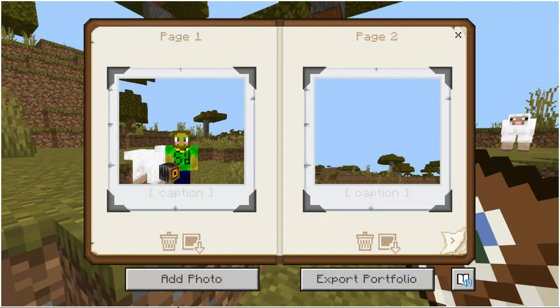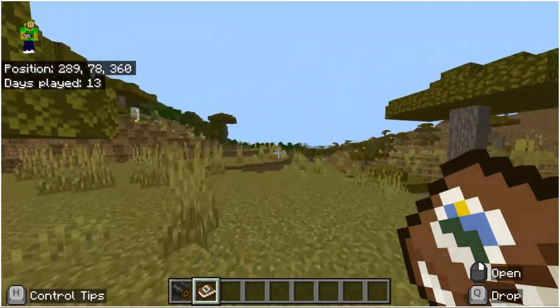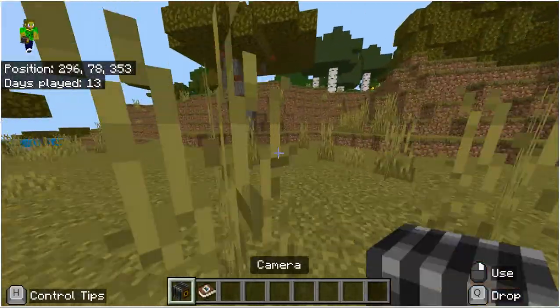So, as you can see, there are many features that you can play with. And once you're done exporting these photos, you can even use them in a project or something. So yeah, that is how you use the camera and portfolio.